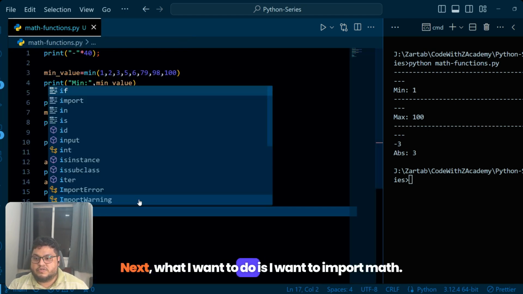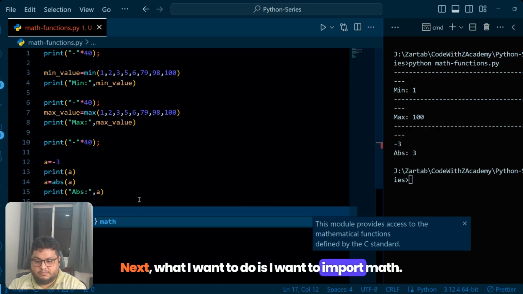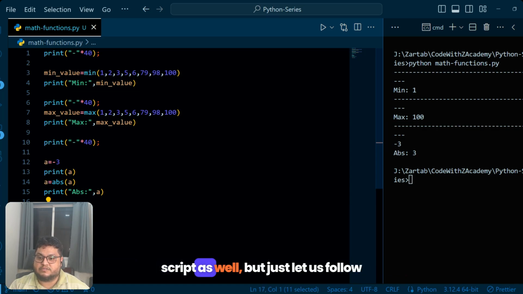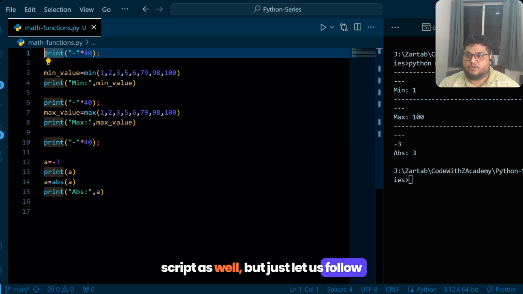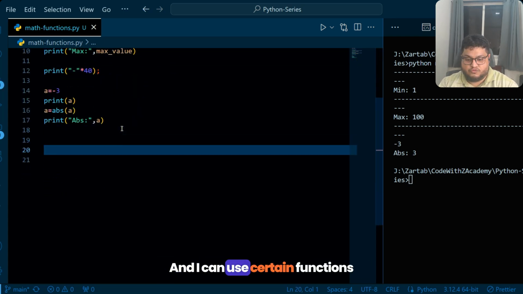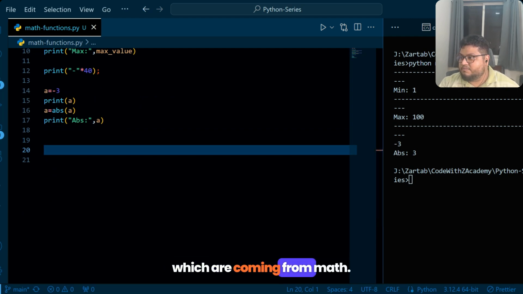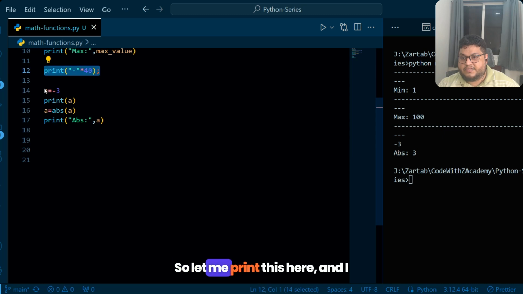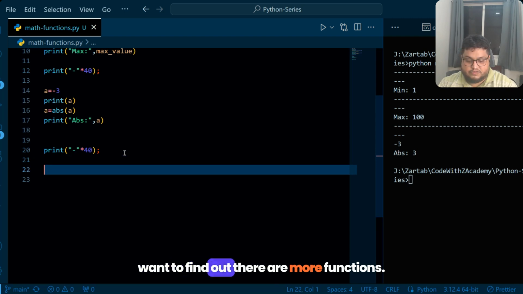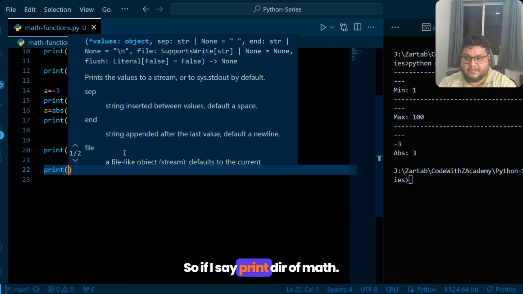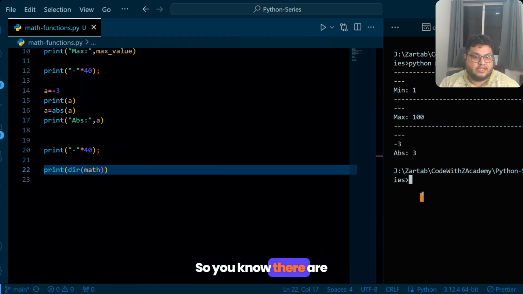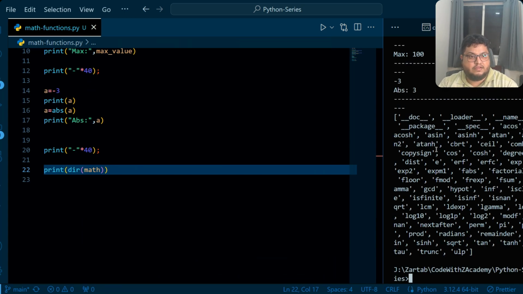Next, what I want to do is import math. Now, this is one more thing about Python. You can import in the middle of the script as well, but let us follow the conventions and I'll put it on top. And I can use certain functions which come from math. There are more functions, so if I say print dir of math, there are various functions available in math.